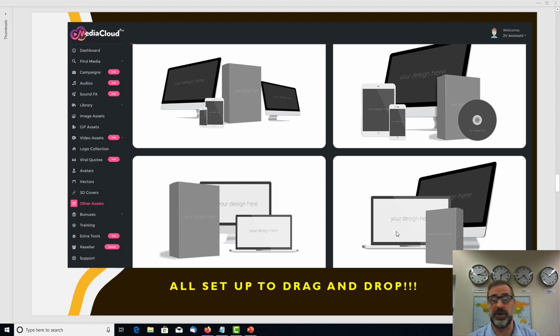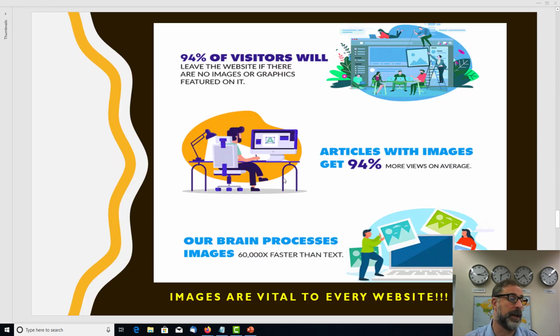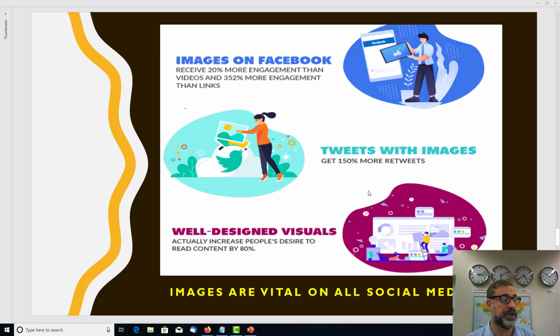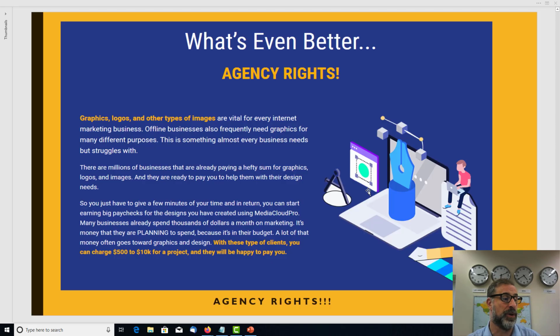If you make a sale a day doing this, put them in different packs, and it could really start to roll, because images are very, very expensive. So images matter, and you can sell this as well. So these are all the reasons why images are important. 94% of people view websites and social media pages far longer when there are images on there. So you can use this as a selling point to sell all of these images on your website, and you could make logos with all the images as well, because you get full agency rights.